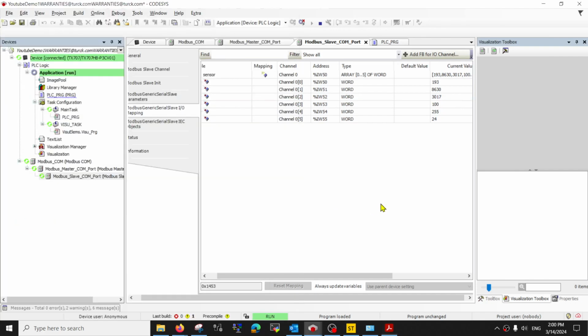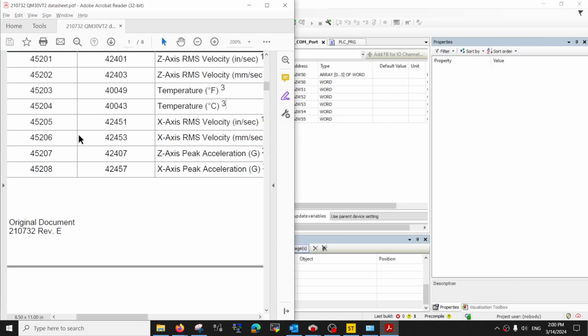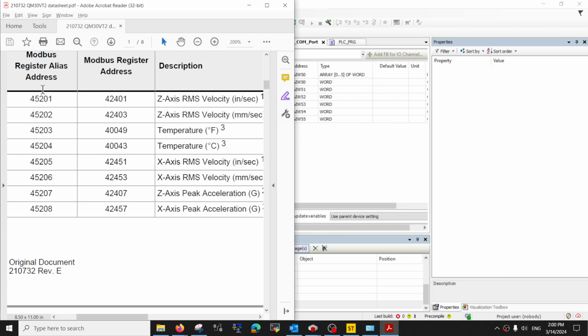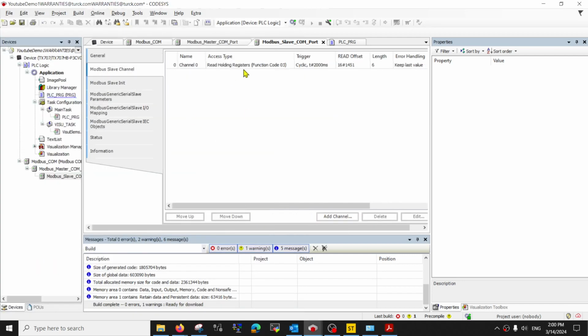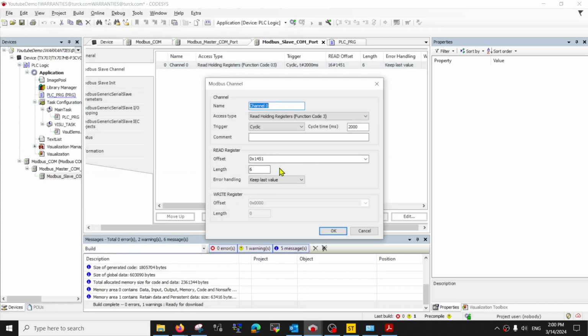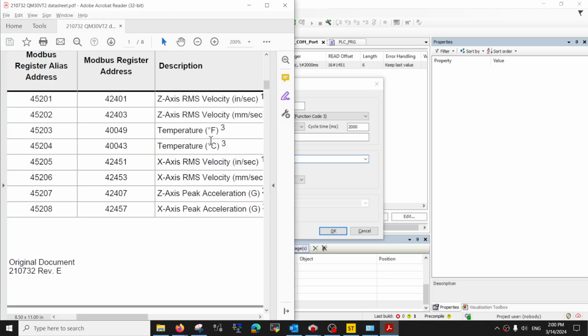Just as a reminder, if you're using Banner sensors, or maybe some other sensors in general, for the addressing, some sensor manufacturers like to start their addressing from 1, but for Codesys, your addressing will always start from 0. So to make sure they match, you need to subtract 1 from the value. So 5200 instead of 5201.